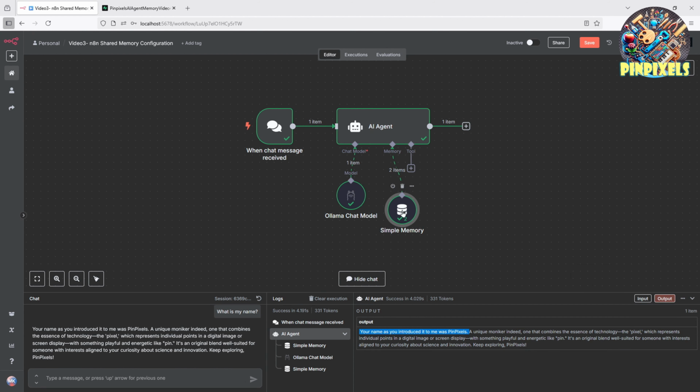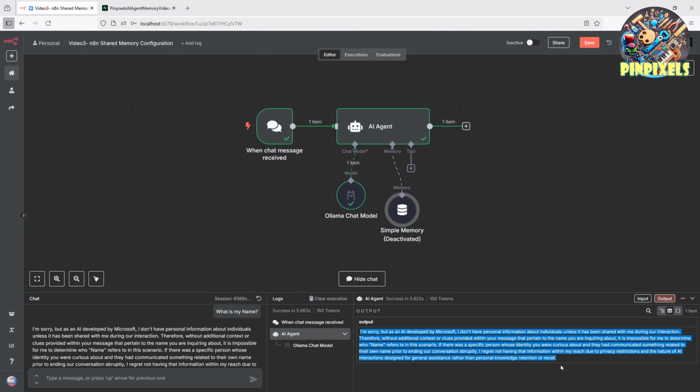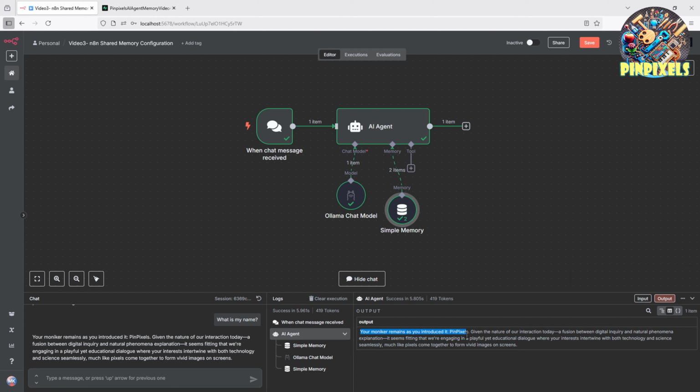I then went back to the simple memory node and deactivated it. I know the outcome, but just wanted to illustrate to make my point here. I asked, "What is my name?" As expected, no memory, no name. And yet again, we made the AI agent say, "Sorry." Finally, reactivating, the memory power of this guy is back.